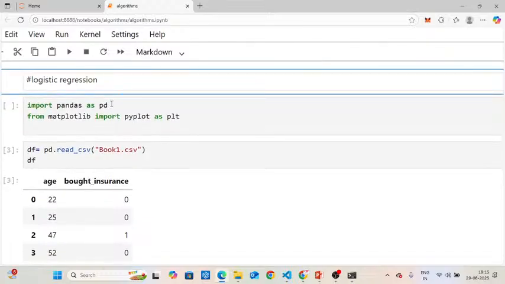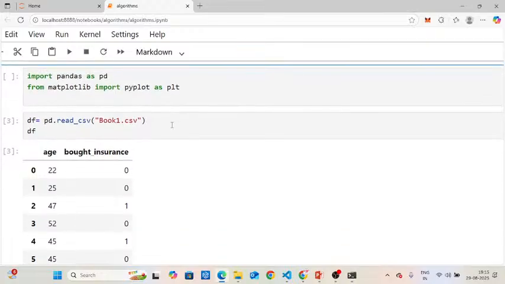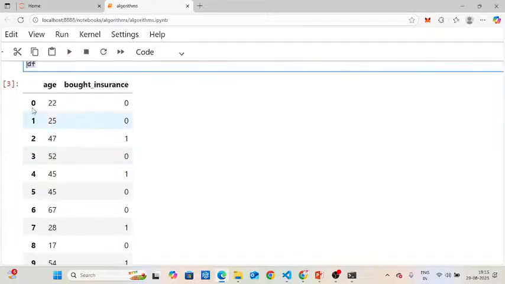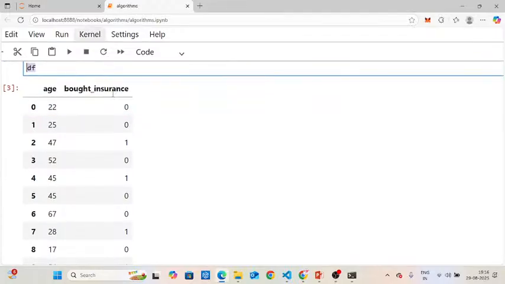Next, same thing. First, we need to import pandas because we want to use our dataset. We also need to visualize the data, so we are using matplotlib. Then we create a data frame, a variable named df, and pass my dataset. Now this df has this kind of dataset. After seeing the dataset, we need to decide whether to use a regression or a classification model. We need to check our target value. Before, our target value was a numeric value.